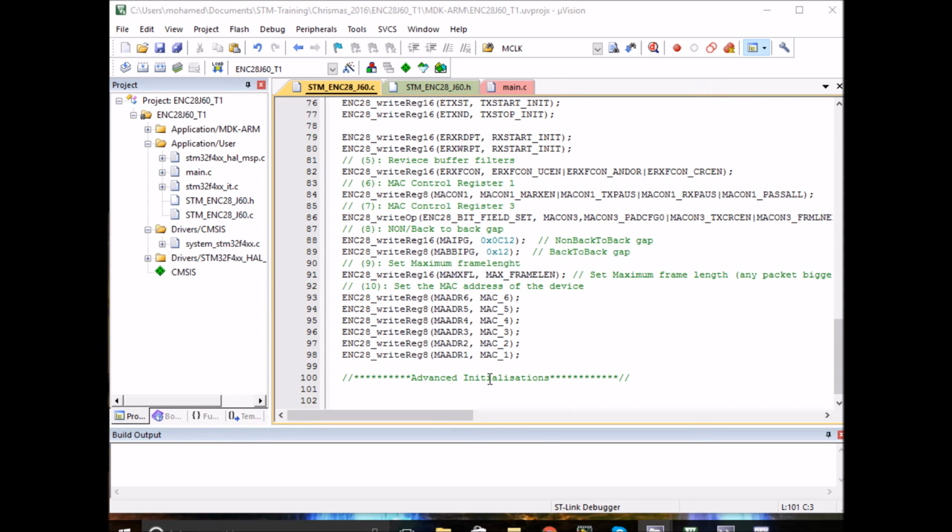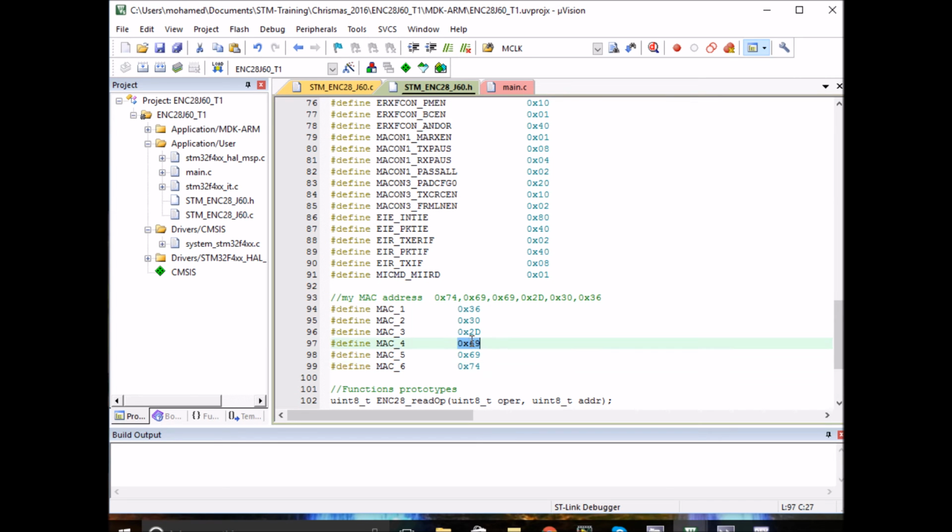In the next video I'll do the advanced initialization. The advanced initialization is slightly more difficult and requires adding a few functions in the header file. But before I finish this video, let me read some of the registers I've written just to make sure the values went in correctly. For example, I'll read MAC address number 4 and see if I get the MAC 4 value. Alright, let's do it.